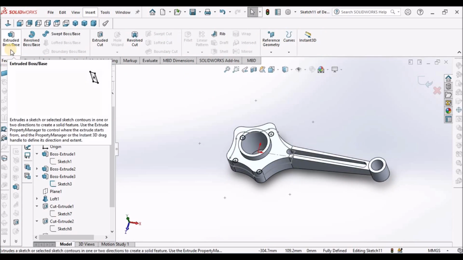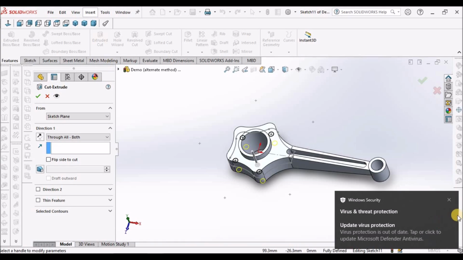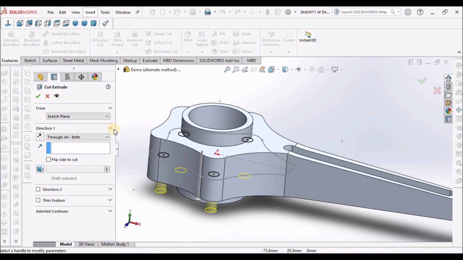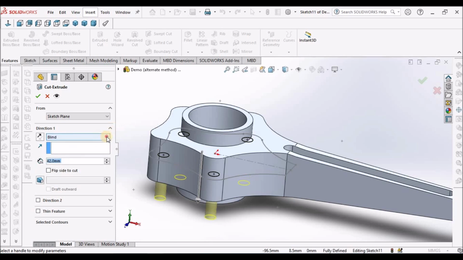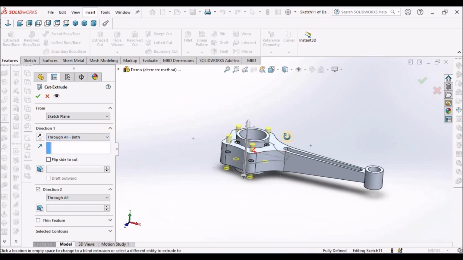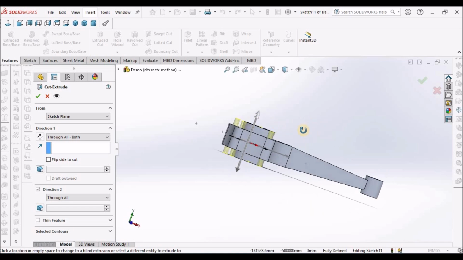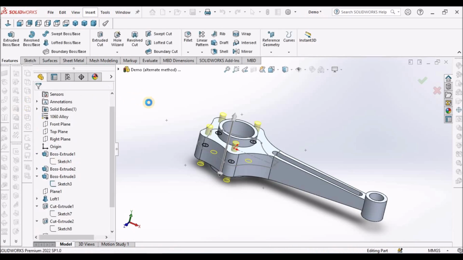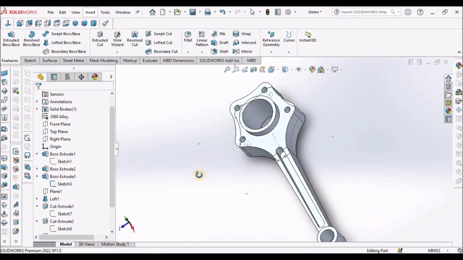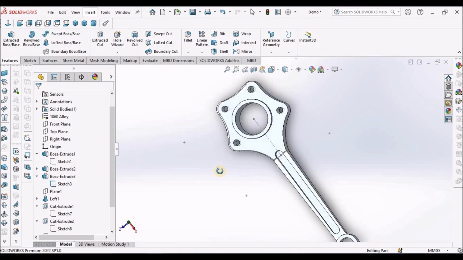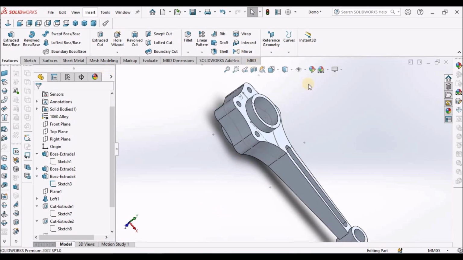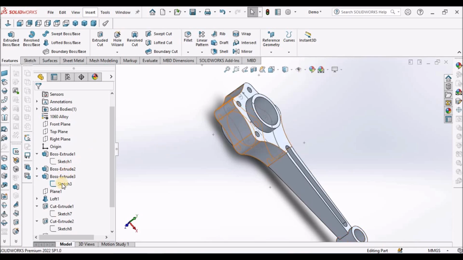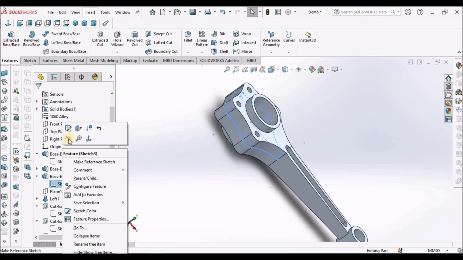Now select the extruded cut. See here, we have to select through all both sides. See here, and say OK. See here. Now we can hide these sketches. So here we can hide it.